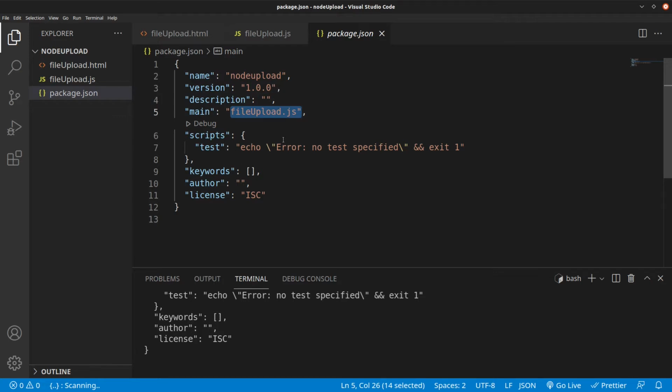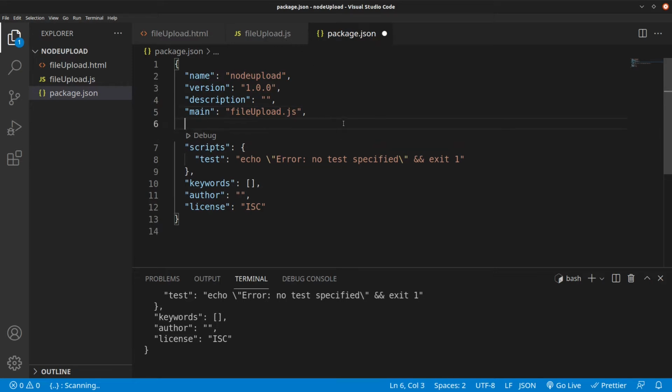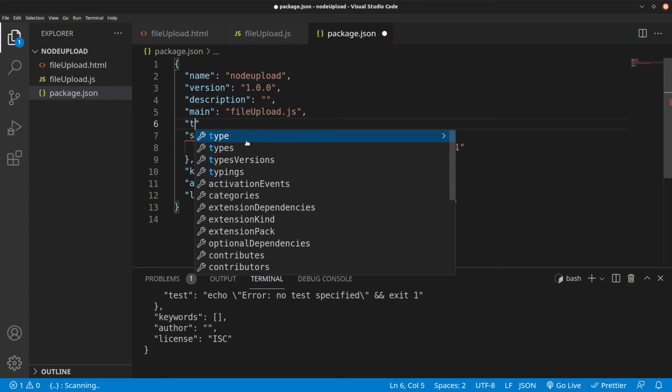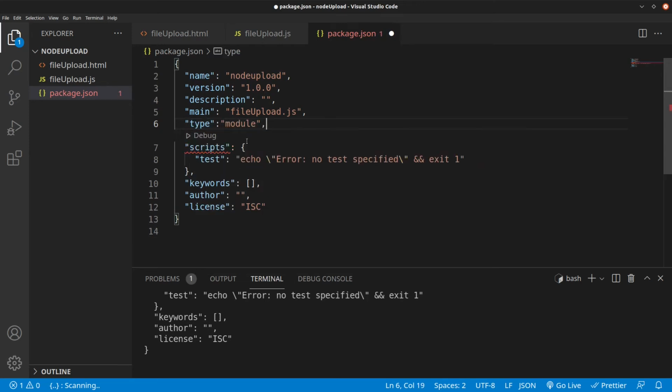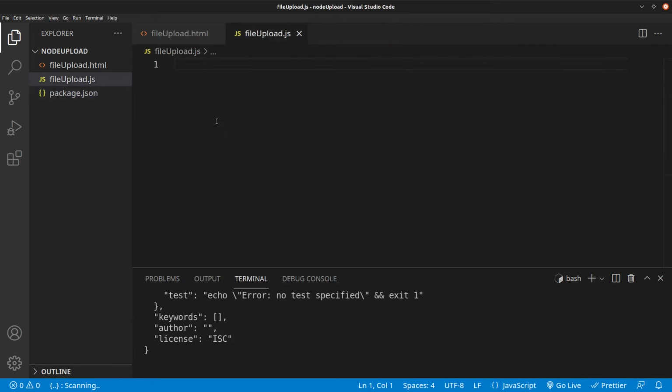And also we would like to add here, because we would like to use modern ES6 syntax in fileupload.js, the following: type and then module. And that's it. Our package is being constructed correctly. Now let's write our file upload.